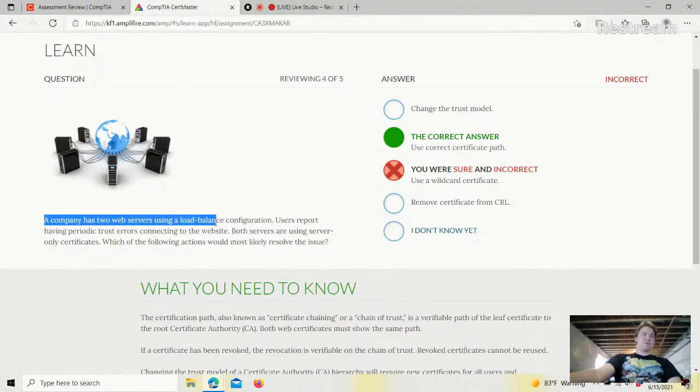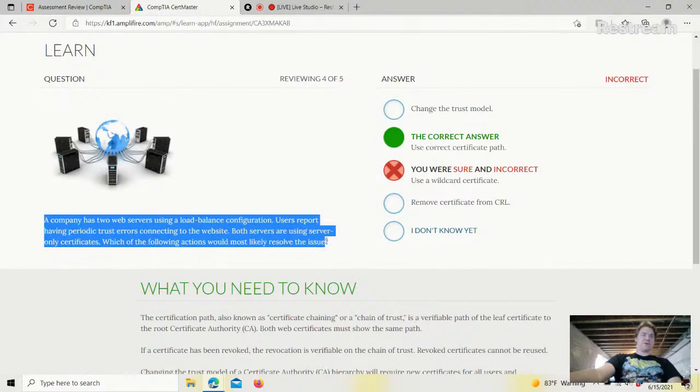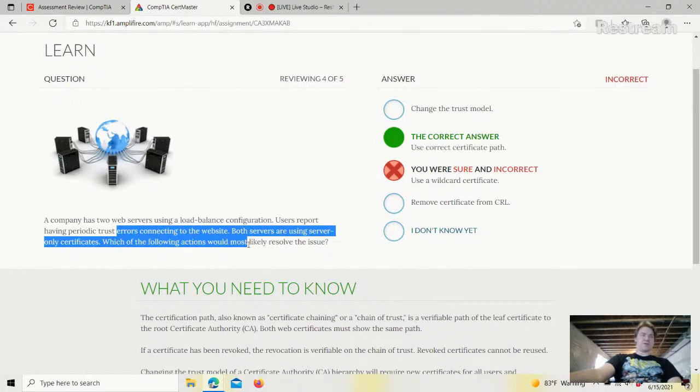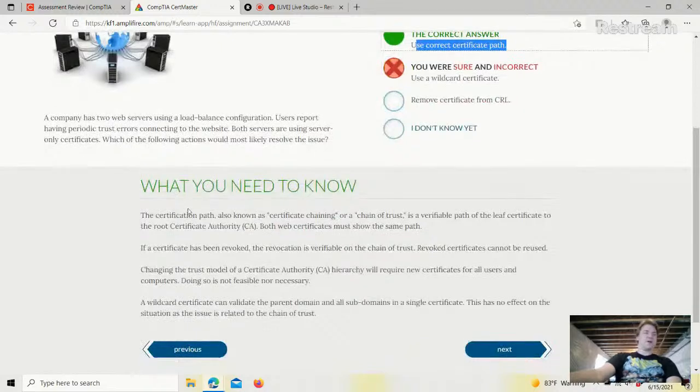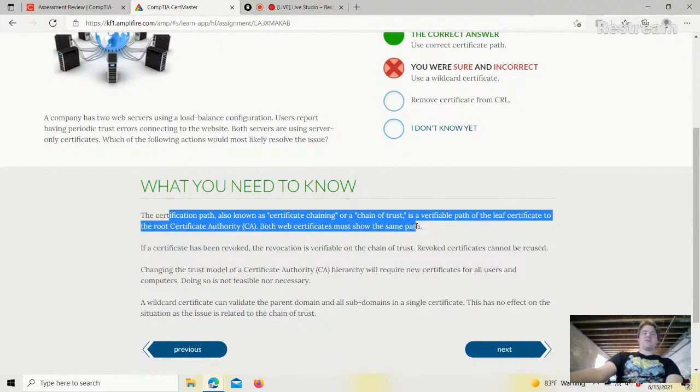The company has two web servers using a load balance configuration. Users report having periodic trust issues. The servers connected to the web servers are using server-only certificates. Which of the following actions will be most likely to result in the issue? Use correct certificate path. The certification path, also known as certificate chaining or a chain of trust, is a verifiable path of the leaf certificate to the root certificate authority. Both web certificates must show the same path.